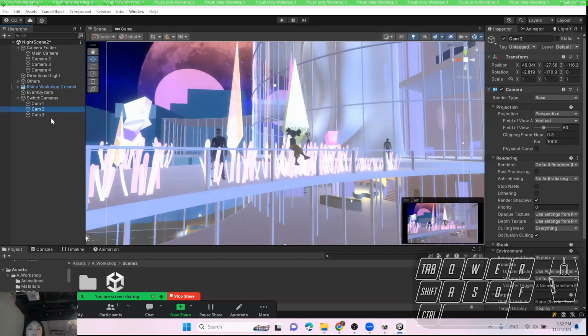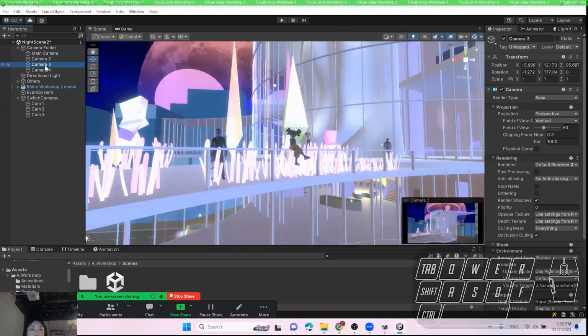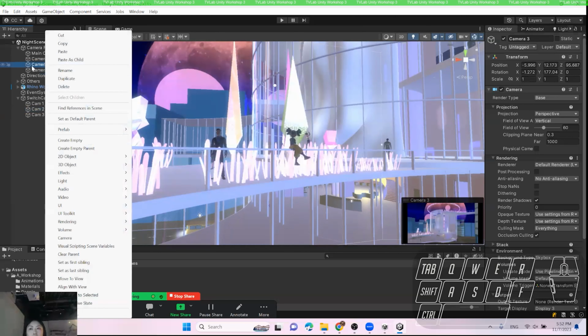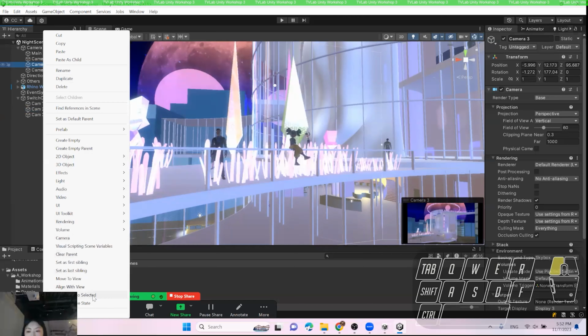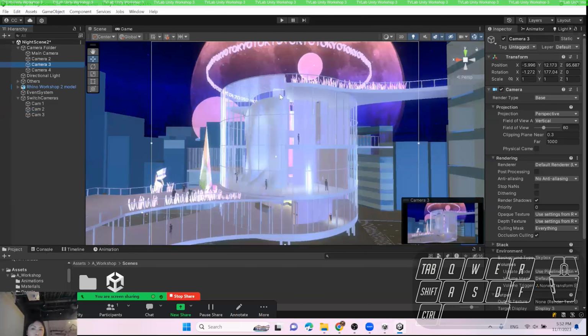Our camera two is ready to go. For our camera three, we will do the same. Go to the top for the initial camera three we created before. We right click it and align the view with selection. You will see the camera three's view looks pretty weird because it looks pretty much the same thing, just a zooming in view with our camera one.